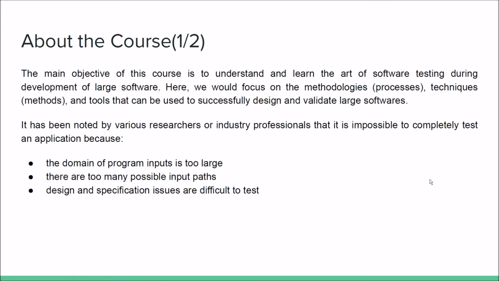Let's first discuss the course. The main objective of this course is to understand and learn the art of software testing during development of large software. Here, we would focus on the methodologies, techniques, and tools that can be used to successfully design and validate large software. It has been noted by various researchers and industry professionals that it is impossible to completely test an application because the domain of program inputs is too large.